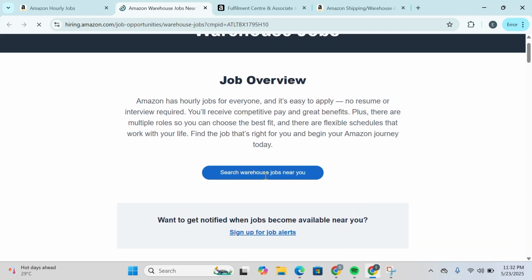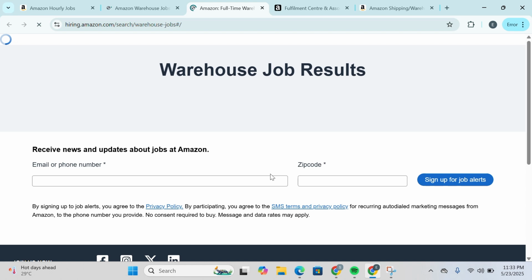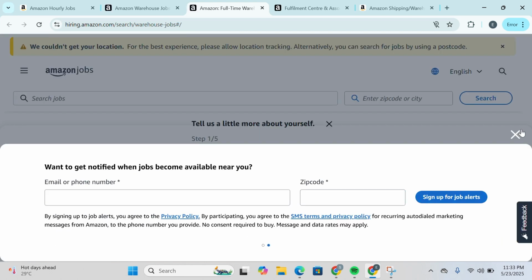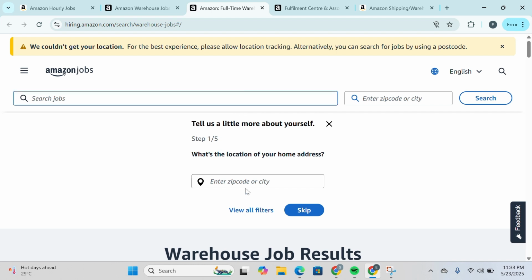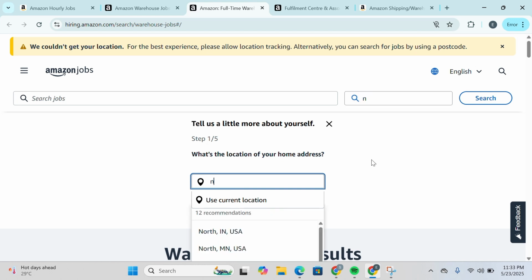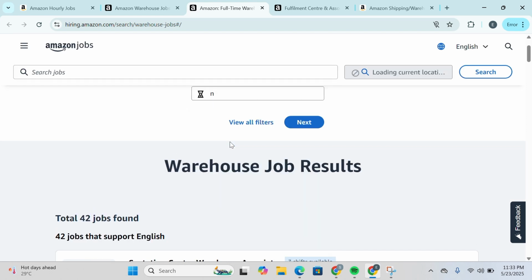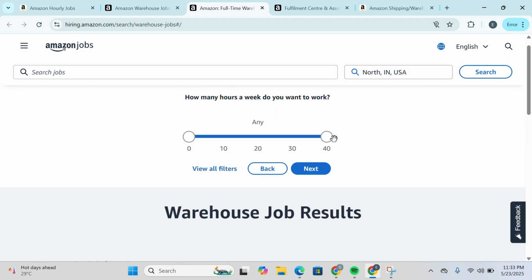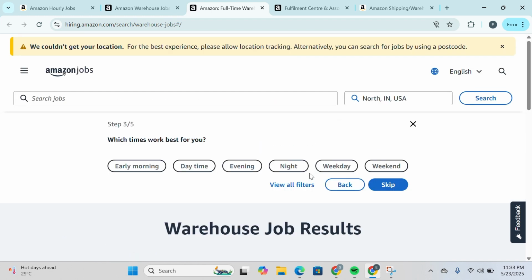For example, if you're going to choose the United States one, you'll be redirected to somewhere like here. So you're going to click on search warehouse jobs near you. Note that every country will have a different interface, but the process is the same. So then what you're going to do is simply search for various jobs. You're going to type down the zip code or the city. You can also use the current location. So for example, if you're going to search for any city over here, let's say we're going to click on this one, and then you're going to head over, click on next, and then you can select the hours in a week. For example, let's say 20, then you're going to click on next again.